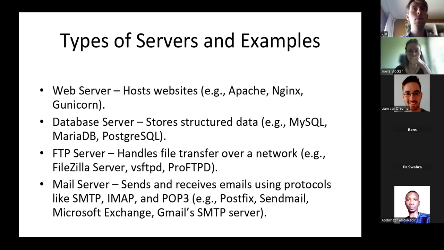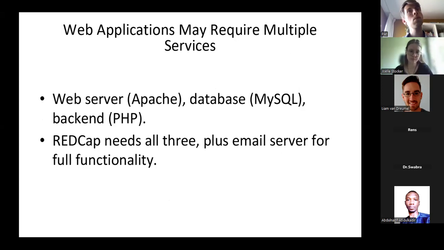We also have Google. Google has an email server which can be used, not just the regular Gmail. You can set your applications to make use of Google's email server to send emails. So our web applications may require multiple services. We already discussed web servers such as Apache, and databases.